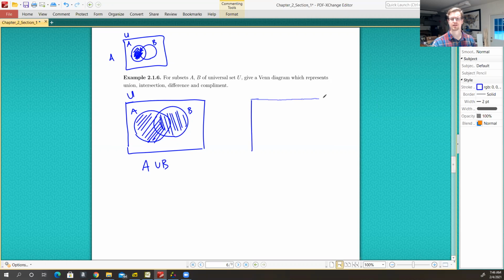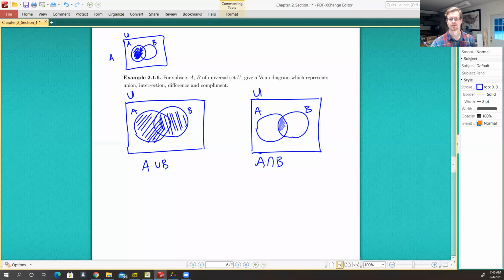So let's say we were to consider the intersection. If I wanted to look at A intersect B. Again, this is my universal set. And I have two sets, A and B. Then their intersection is just what they have in common. So I would be shading the region that they have in common. That region. Easy enough.